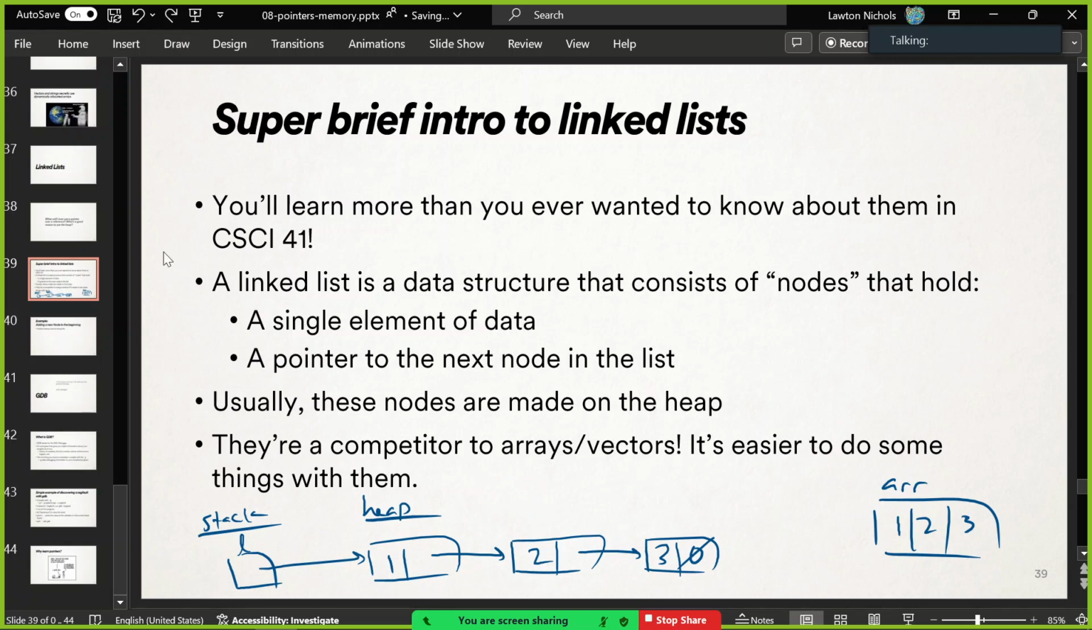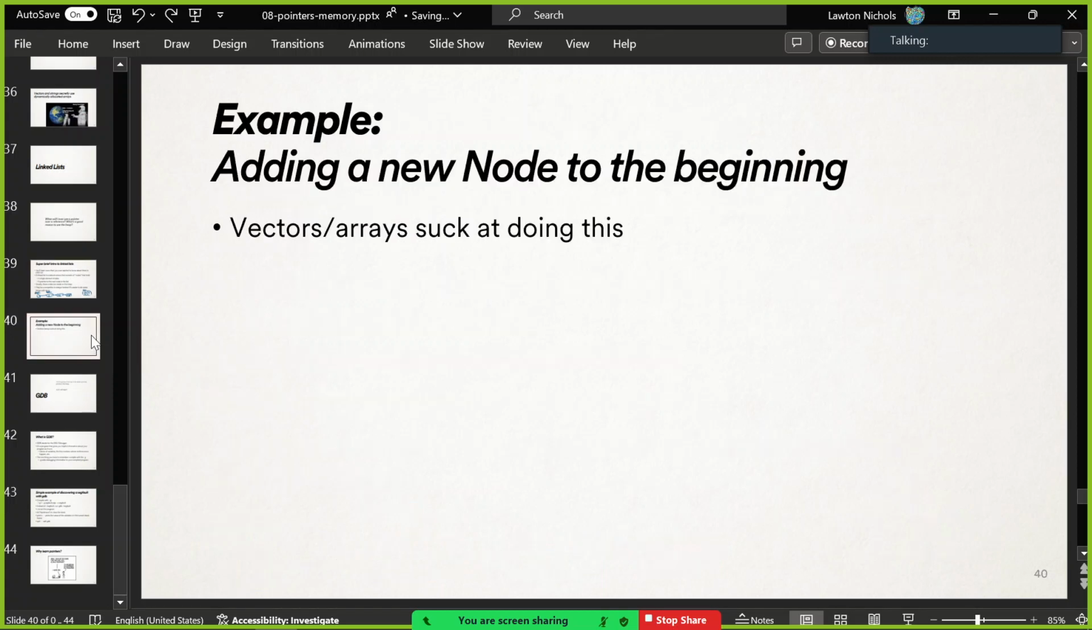All right? But that is the greatest example of both the heap and pointers that I could possibly give you, so hopefully it makes at least a little bit of sense. This is why you want to learn these things, so you can make data structures. All right? So here's that example again.